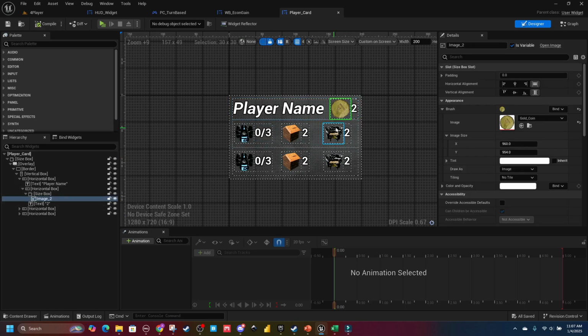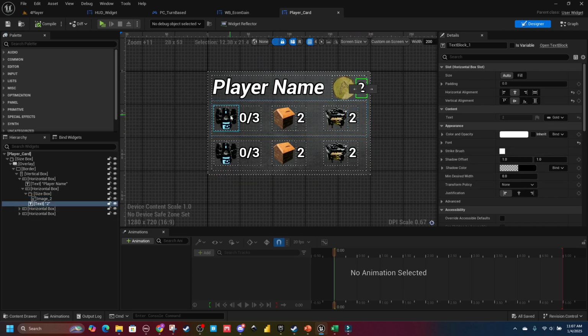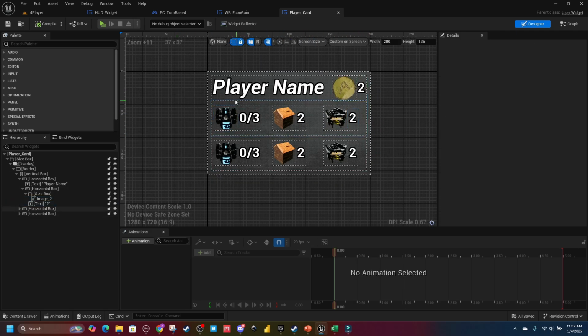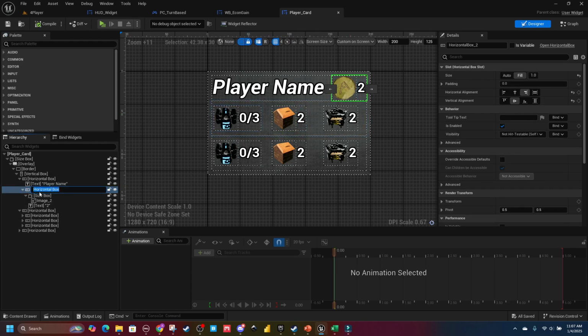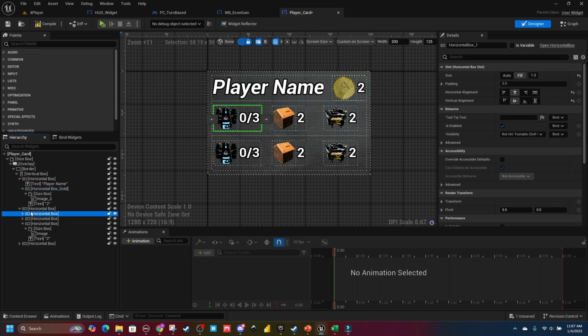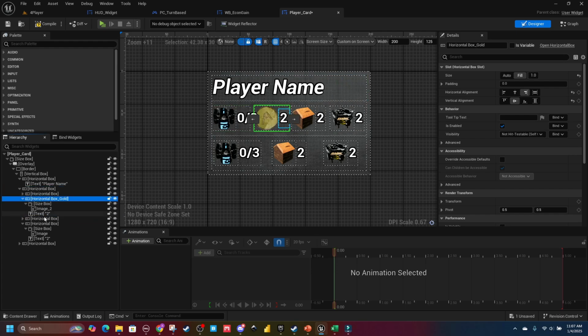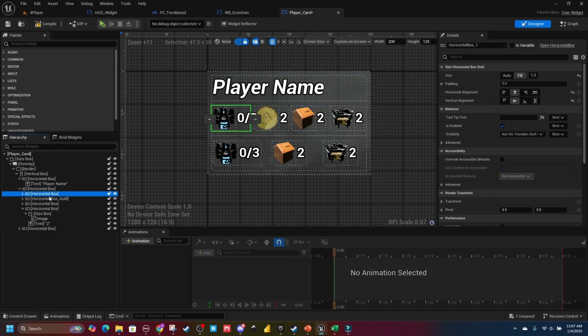A lot of this is going to have to be reorganized, but the most important thing, for other players and for yourself, is the sacred sites. So that makes sense to be first. And here is where I want my gold. How do we do this? We do this with horizontal boxes. I'm going to rename these as we go: horizontal box gold. I want to drop that here. And then this is our horizontal box sites.